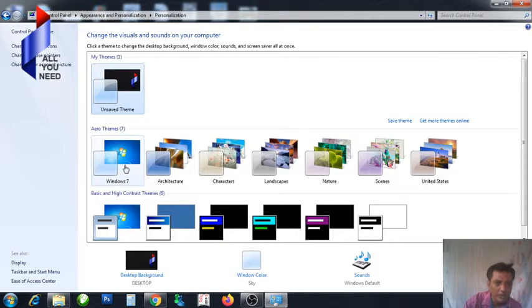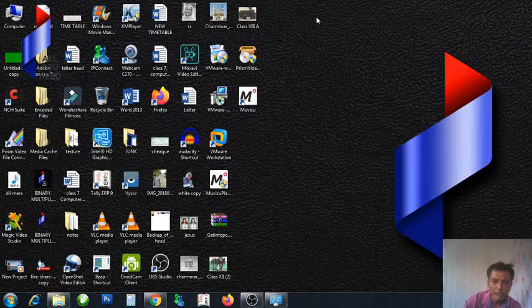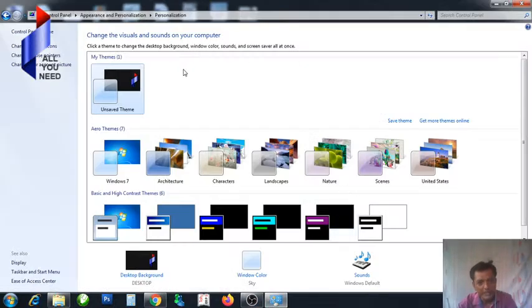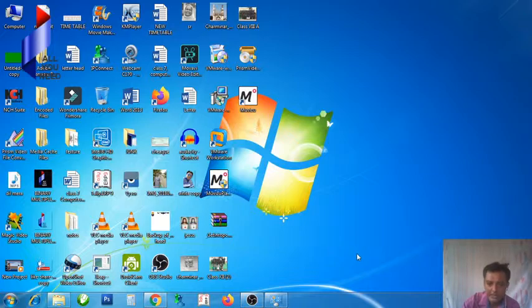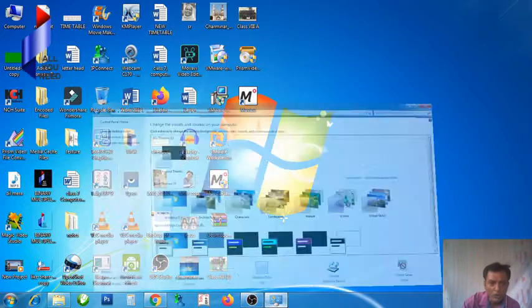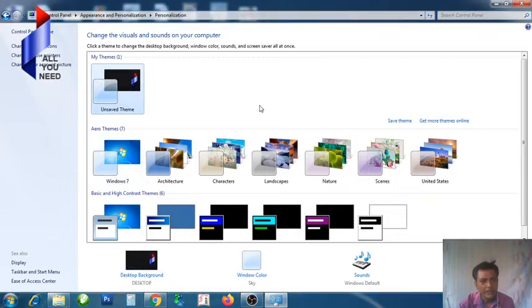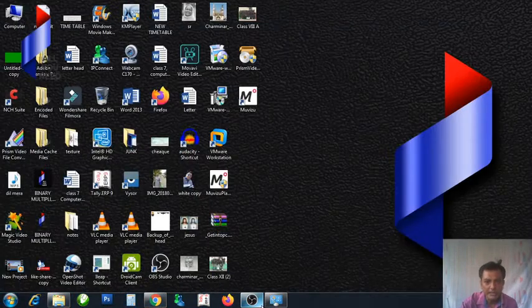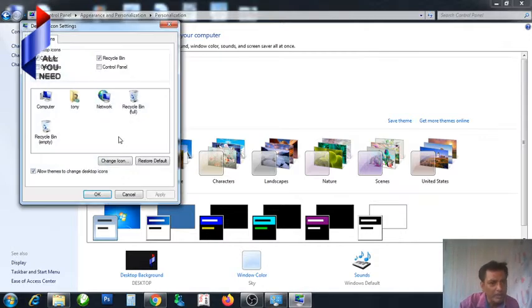I had a desktop theme with my logo here. If I want to change that and use a different desktop theme, I will click on the Windows theme here. As soon as I click on Windows theme, when I minimize it, you can see it has changed. You can also get more themes online. I just bring my theme back, which is back again, you can see. If I want to change anything here, I can also change the desktop icons from here.